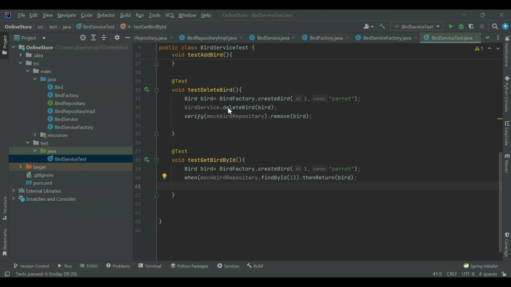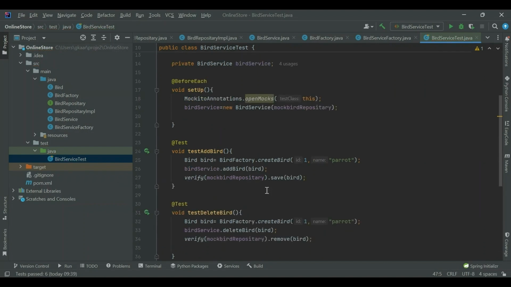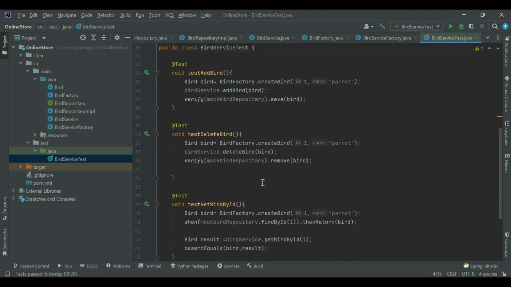Additionally, what we will do in getBirdByID is validate the result returned by the mock and the service. For this, I'm going to create another bird object which is going to be named result, and I'm calling the bird service and trying to get the bird by ID and pass 1. Here I want assertEquals and pass my bird and the result, the one from the mock and one from the service. So the 3 methods that we have added into the bird service have been tested here.